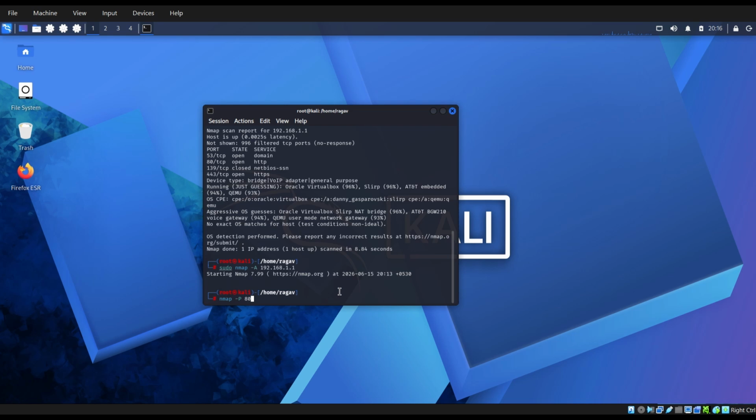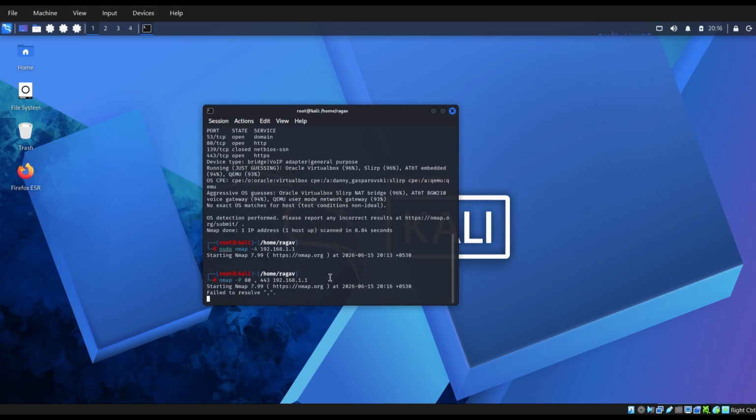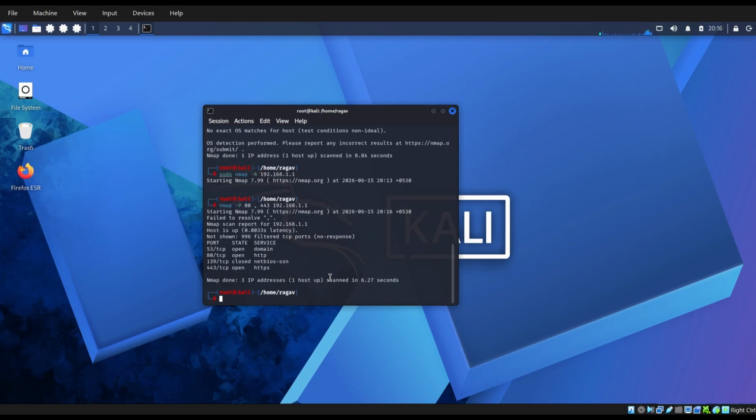If you're interested in checking only specific ports, use nmap -p followed by the port numbers. For example, nmap -p 80,443 and the target IP. This scans only the specified ports instead of the default set.